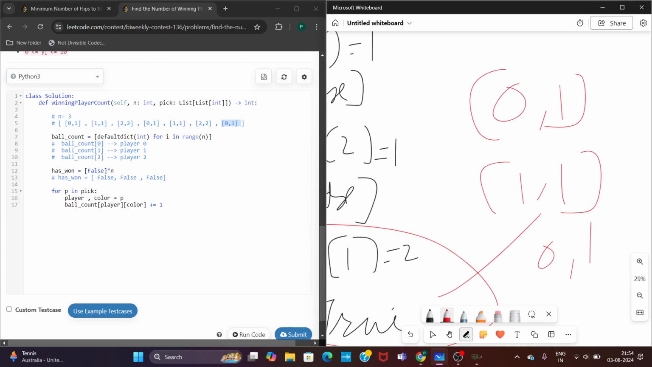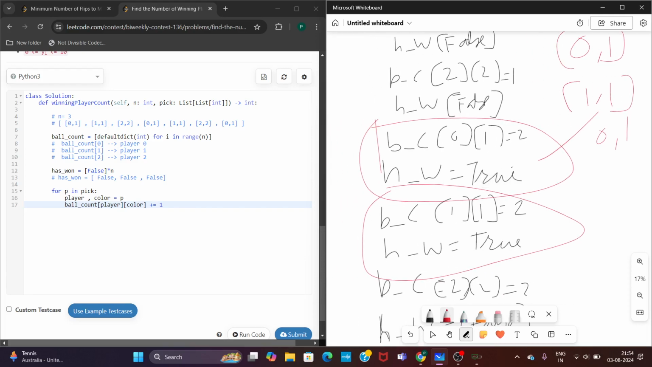So now we will do the simple return statement. Our winners will just be incremented by 1. So has1 of the player will become true over here. As we have done, the players who have won become true if they meet the ball count condition.